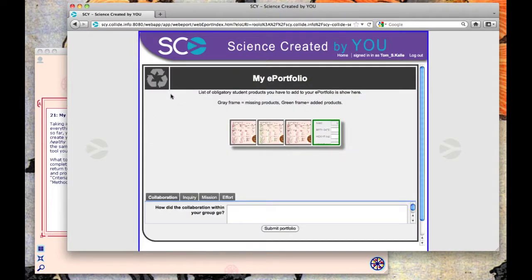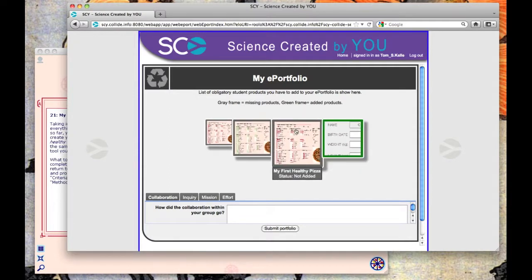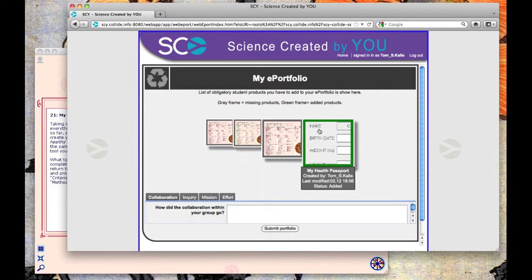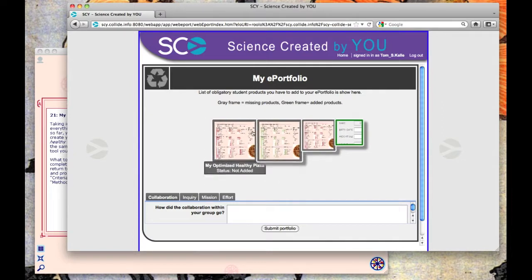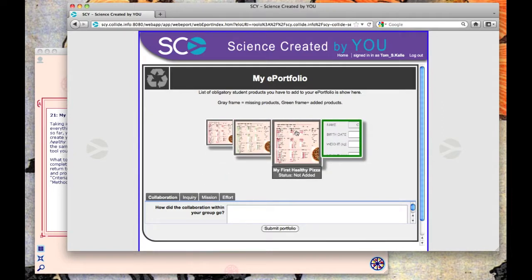The window that opens displays a thumbnail for each learning object that you are to add to your ePortfolio. These have been chosen by the teacher when preparing for the mission. The grey frame around the learning object means that learning object has not yet been added to the ePortfolio. And a green frame means that it has been added.